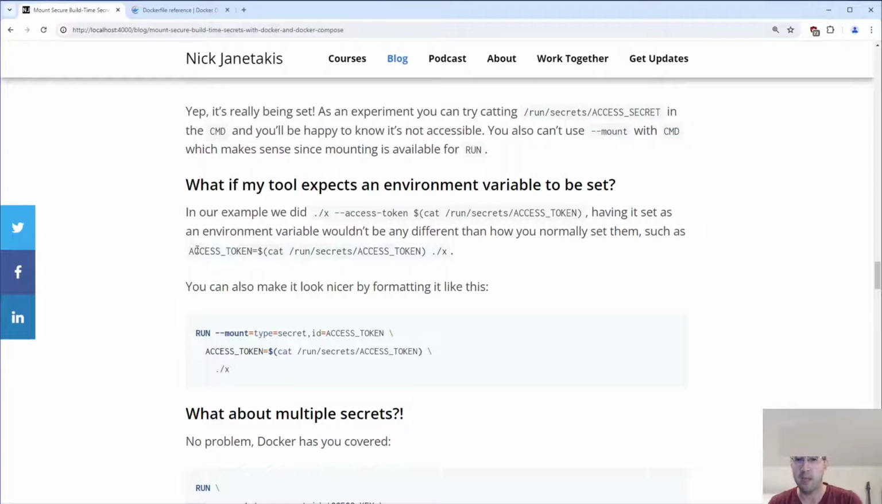So yeah, what if your tool actually expects you to set an environment variable? For example, in our example, we did this, right? We had that private install script, throwaway thing, whatever. And then we had this little access token flag, and then we're just catting out the value there. So it's essentially providing this as the value to this flag here, and then your script would do whatever it needs. But let's say that you actually need to set an environment variable instead.